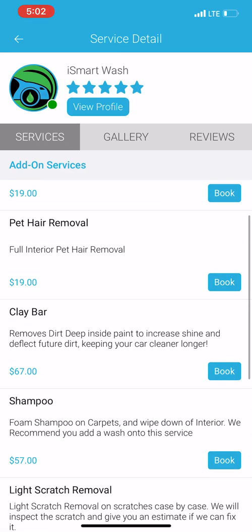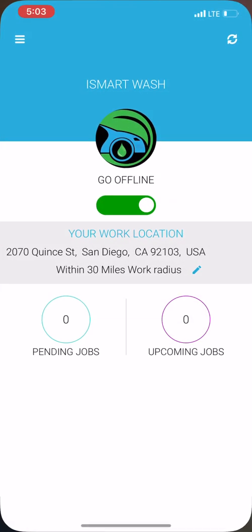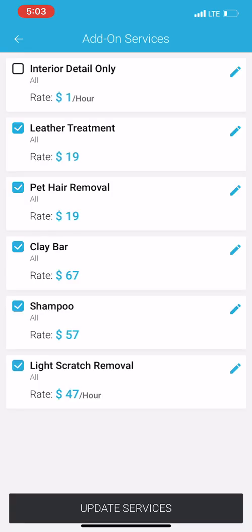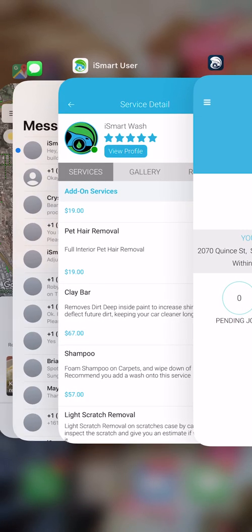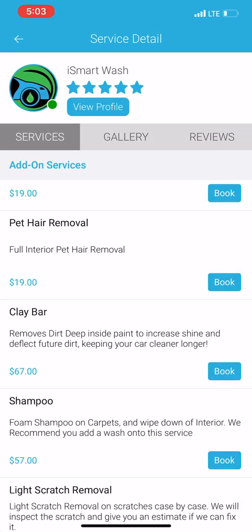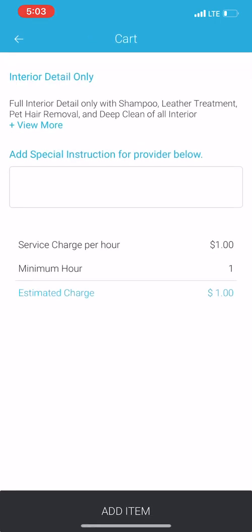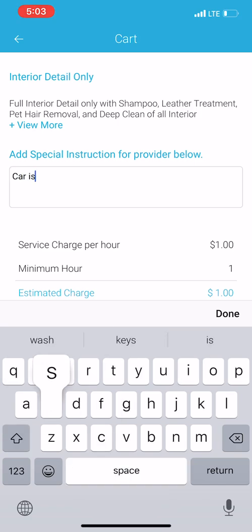So how you can authorize that is by going through here and going to managing services, and you can manage which services you want to have on and which ones you don't want to have on. Okay. So for this example, we're just going to go ahead and book this. The client can add special things like cars and driveway.